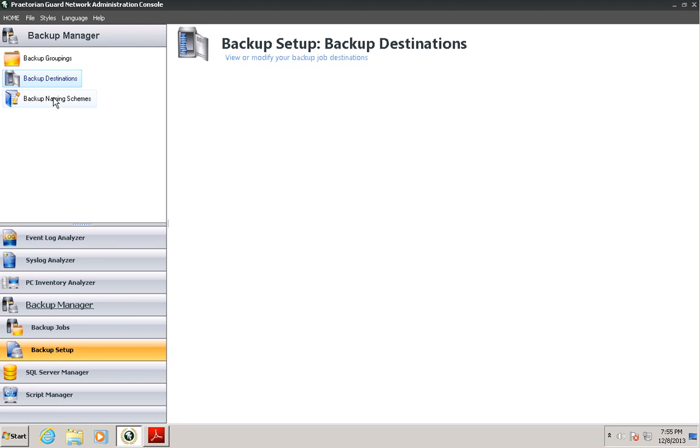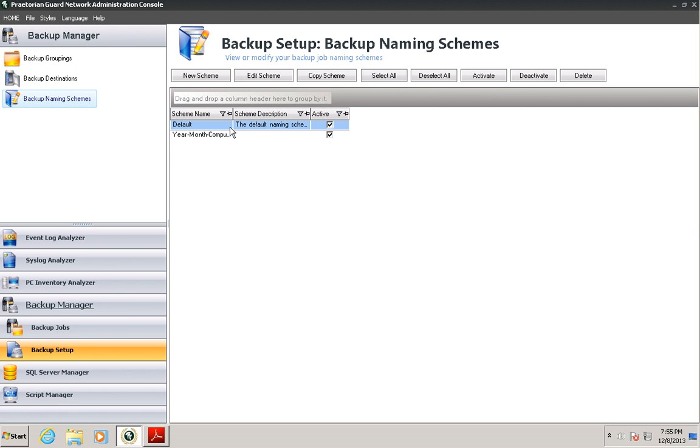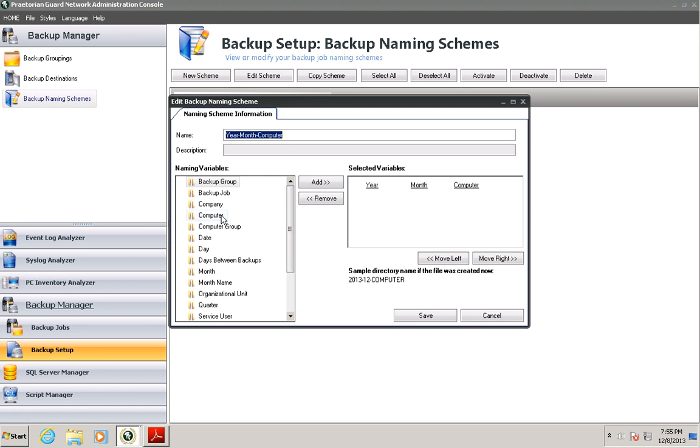And we also get the capability of doing naming schemes. Since we're doing NAS backups, our backups need to have a directory name. We allow you to create any number of backup names based on variables that we know exist at the time of the backup that we generate. So for instance, you can do computer name or company, days between backups. All this information can be stored in your name. Here we have one that's year, month, and computer, and our sample says it's 2013-12-computer. That would be the name of the backup.